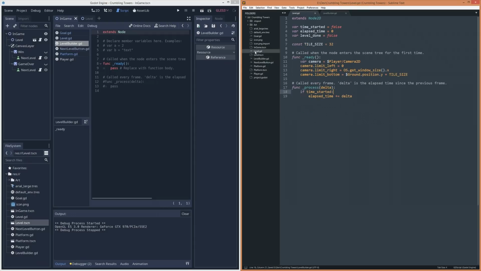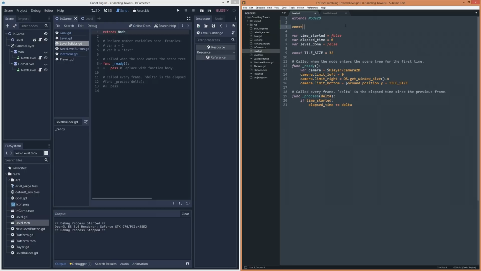And now we need to actually use this script. Over in the level script, I'll load the level builder script into a constant. You can do this for scripts just like with scenes. Then I'll create an instance and call generate.